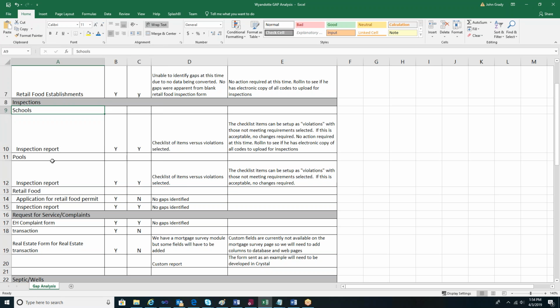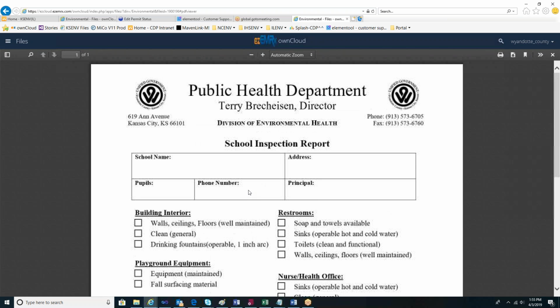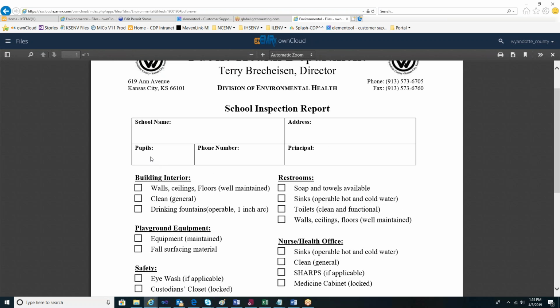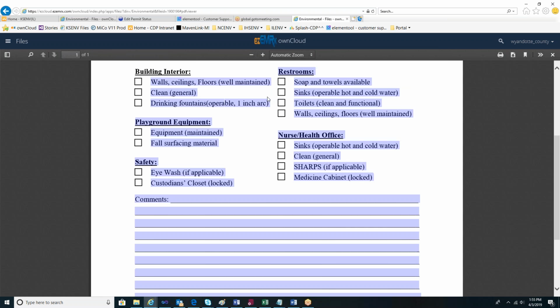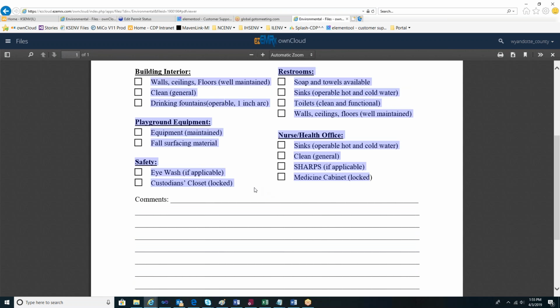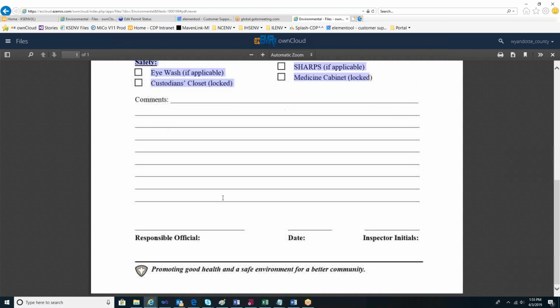Okay, and then on the inspections, we've already talked about the retail food. On the schools inspection, let's just get that form. This again here, pretty standard. We'll need to create something to get the number of pupils. And then what I'm going to do is just take each of these items here, these check boxes, and we'll set that as your list of, we'll call them violations, and they can be marked in or out of compliance, and then comments.